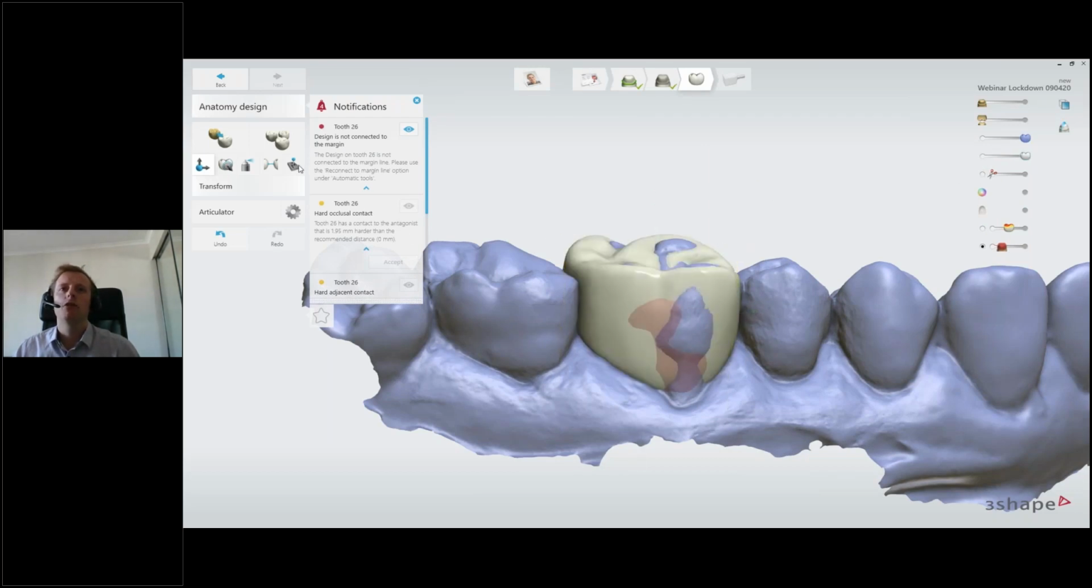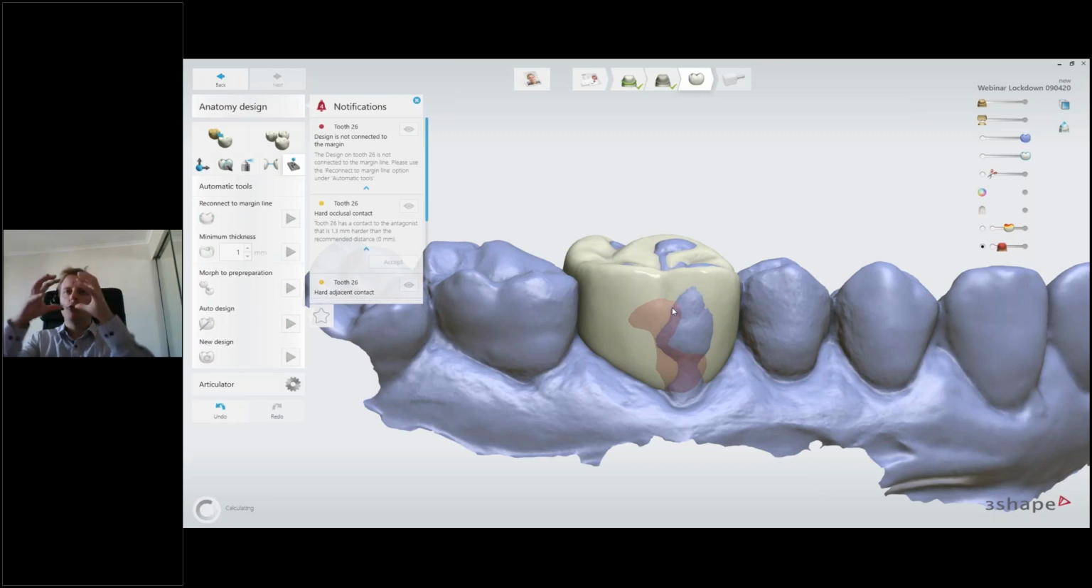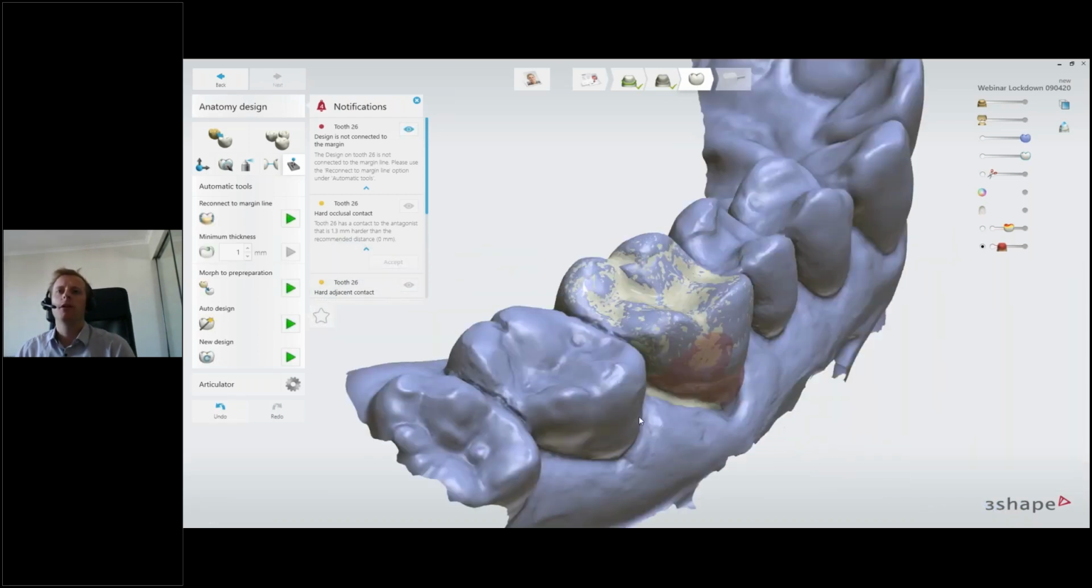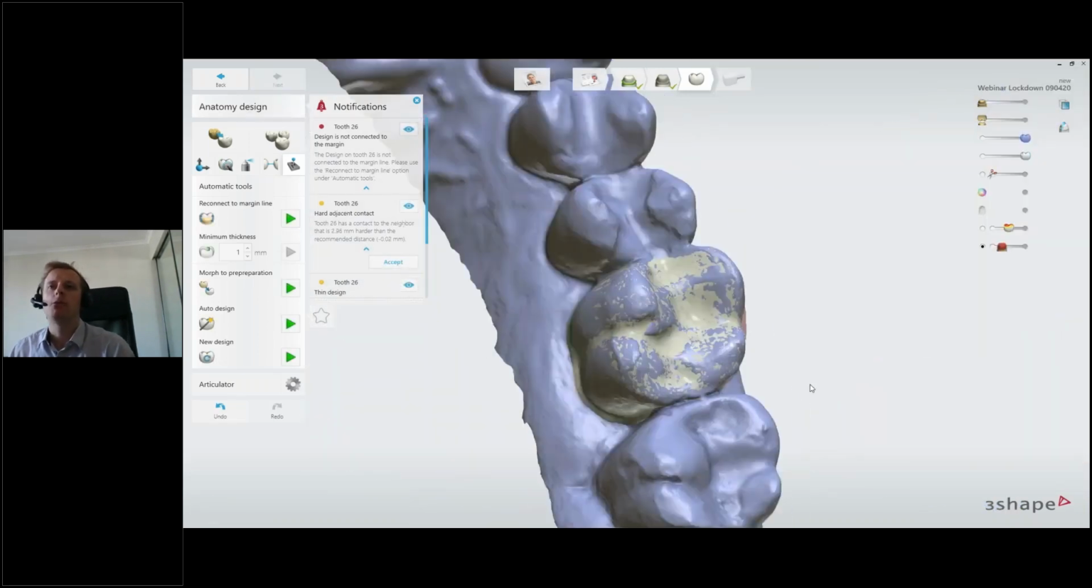I can use the really clever tool over here, morph to pre-preparation. One click, and it's going to shape this tooth down to fit that blue scan exactly as I've defined. So give it a moment, and it's going to shape the tooth to what we had before. So there we go. Our tooth is exactly the same as the pre-preparation.